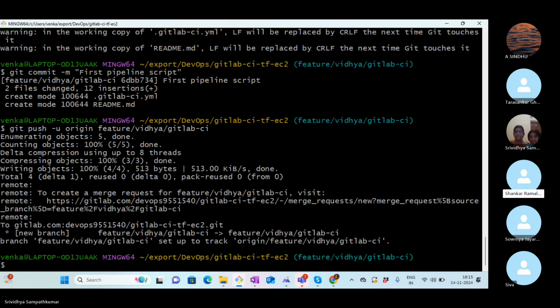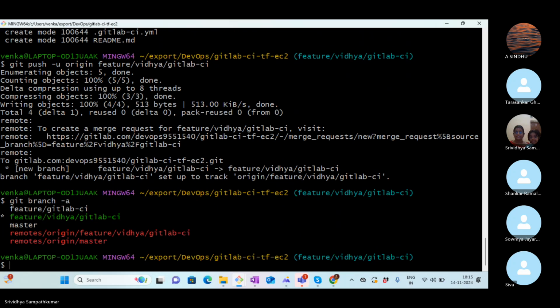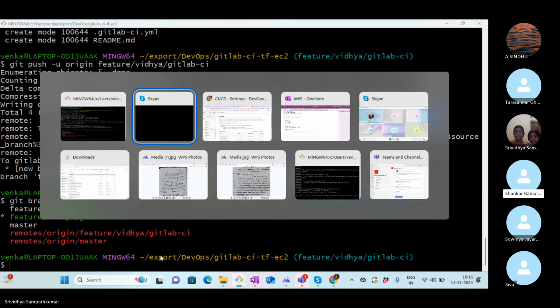Okay, your branch is successfully created and pushed. If you do a git branch dash a, you'll probably see the remote also, right? That means your remote branch is created. You can go to the GitLab console and see whether it is created.